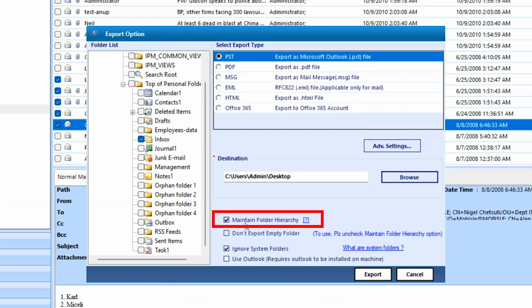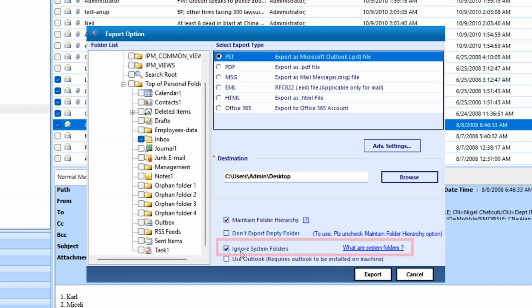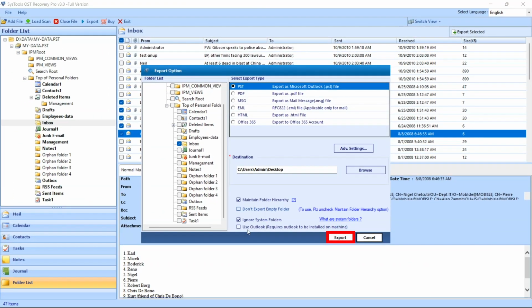You can select Maintain Folder Hierarchy to maintain the folder structure. If you do not want to export empty folders, then you can select Don't Export Empty Folders. To select this option, you have to unselect the Maintain Folder Hierarchy option. Also you can choose Ignore System Folders to exclude all system folders during the export process. Select the Use Outlook option. To use this option, Outlook should be installed on your machine. At last, click on the Export button to start the conversion process.